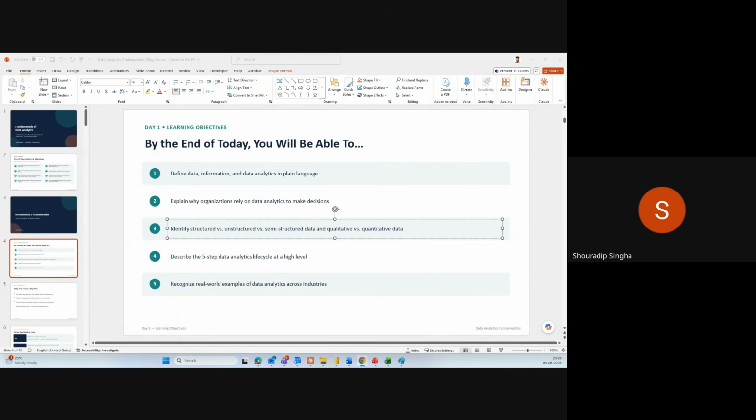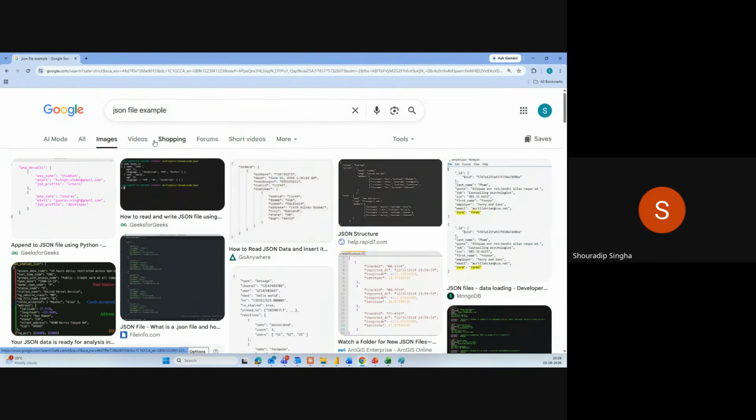So semi-structured is data in which there is some structure, that can be transformed to structured data, which is not in rows and columns format, but can be converted to a rows and columns format. For example, a JSON file. Let me just show you an example of a JSON file. Just a minute. Let me search some examples. Okay, let me show you. So, JSON files.